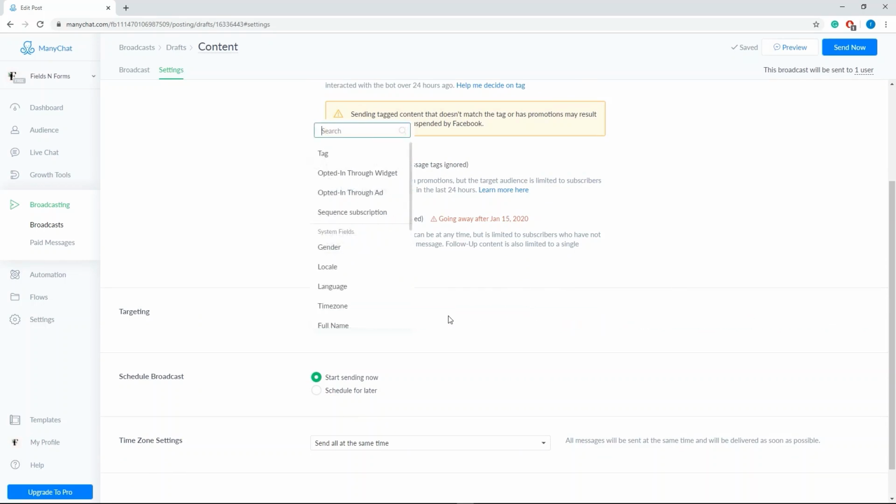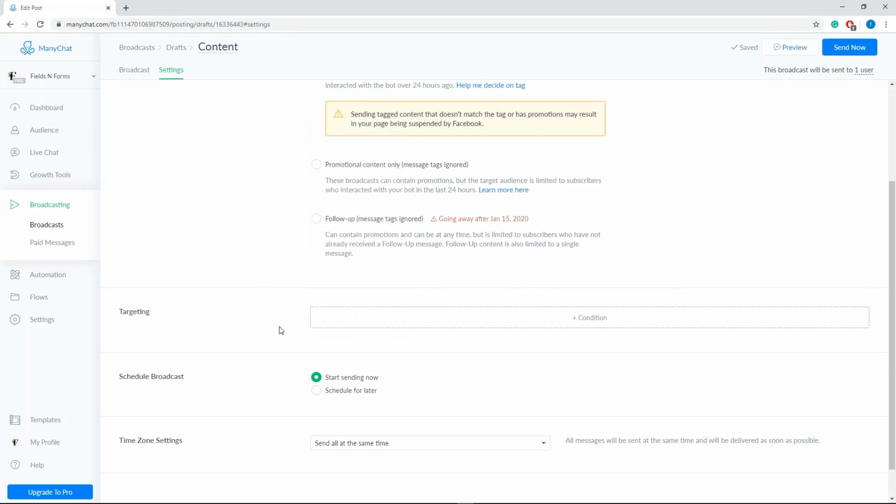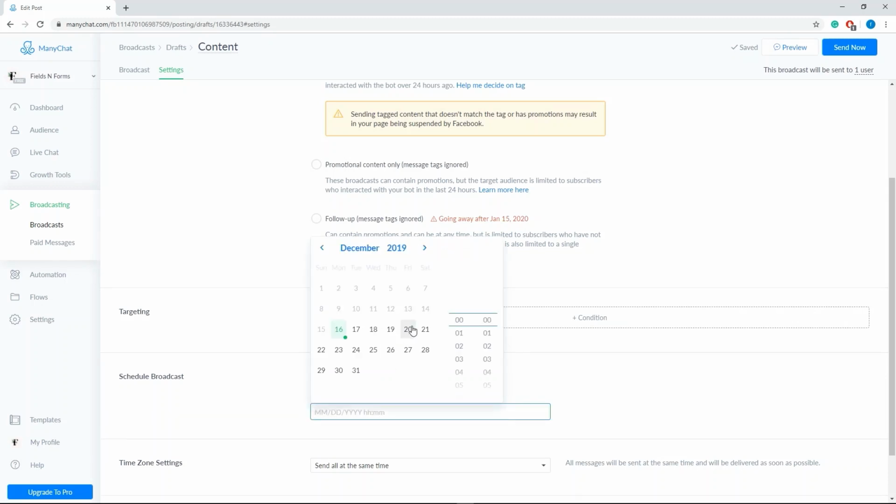Then we have targeting. You can target each of your broadcasts by the following conditions. Select from the list below. Next, we have schedule broadcast. Start sending your broadcast immediately or schedule it to be sent on a particular date and time.